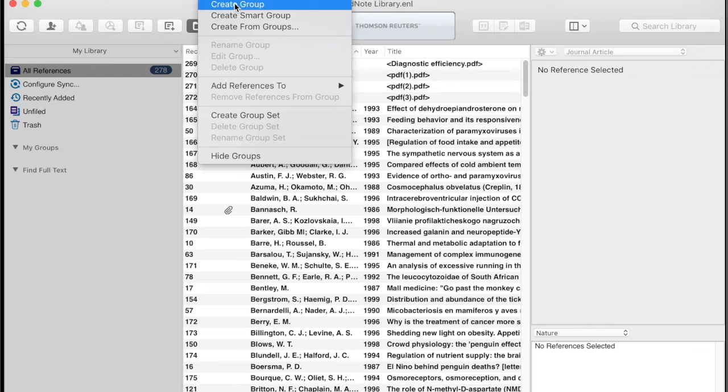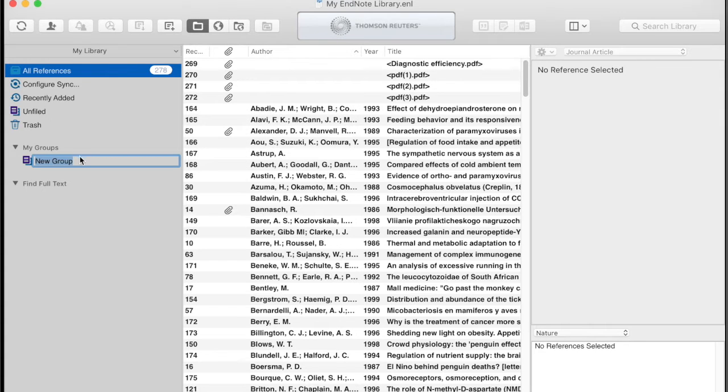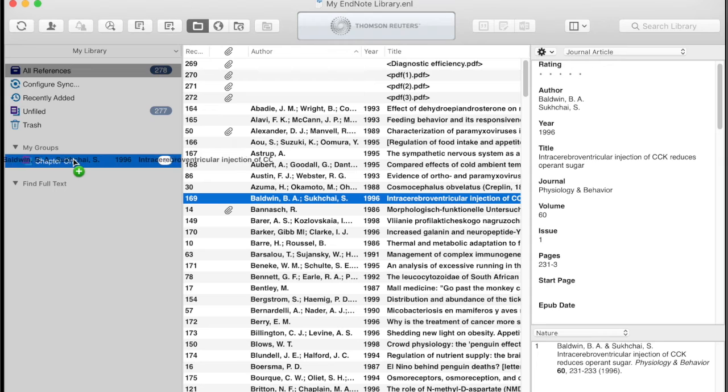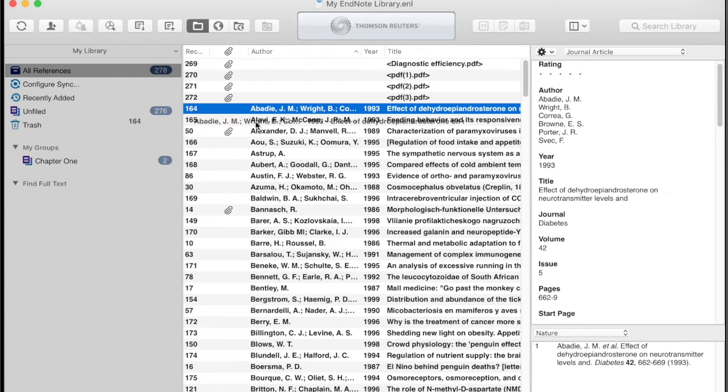So if I go to the Groups menu and choose Create Group, I get a new group on the side. I give it a specific name. Once that group is created, from all references, I can choose specific references I wish to add to the group, and I can drag those references into the group.